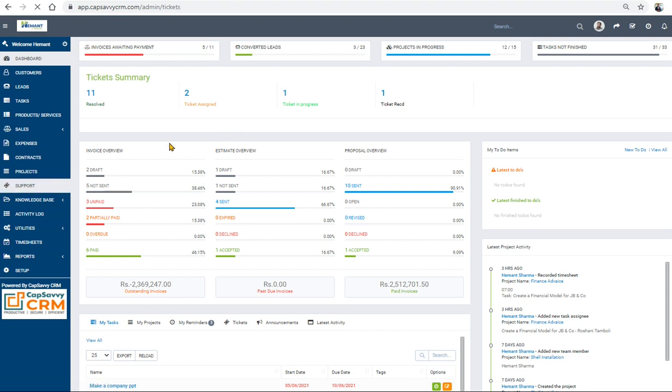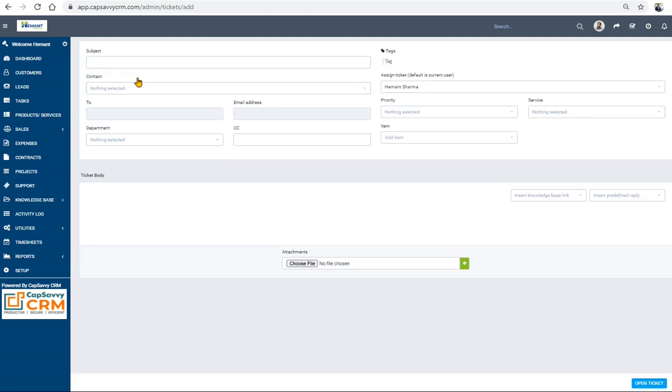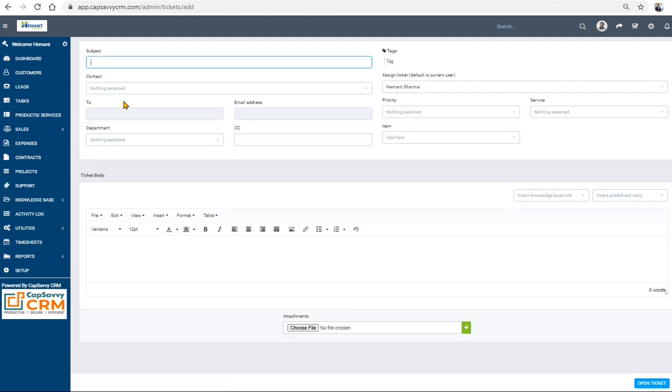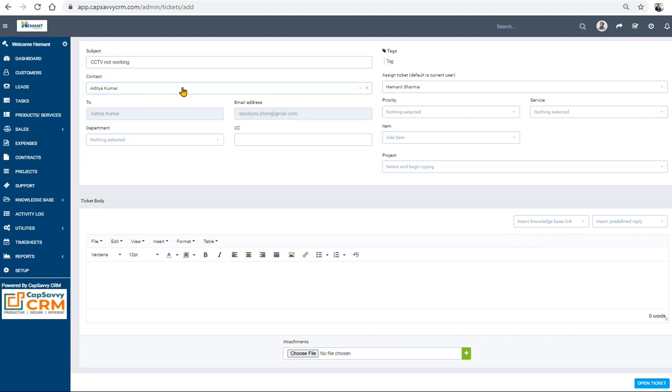So if you come to support, whenever your customer calls your team member or you, immediately that person will create a new ticket. That means a new complaint has come. So let us say the call has come on the subject that the product is not functioning, product not working, or maybe CCTV not working. So that means they are saying it is dead, it is not working. So this complaint they have raised. Who has contacted you? Let us say Aditya Kumar has contacted you. So we say Aditya Kumar contacted.